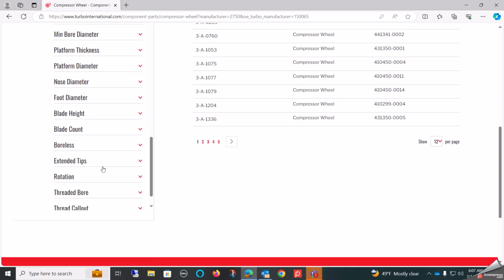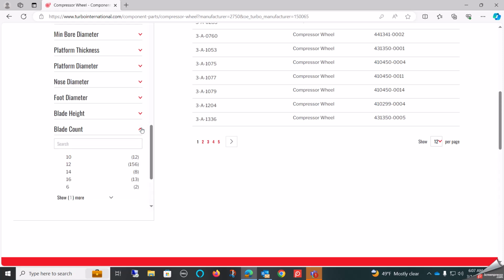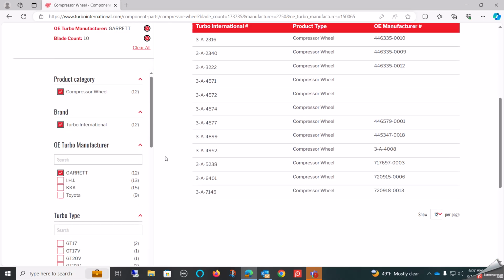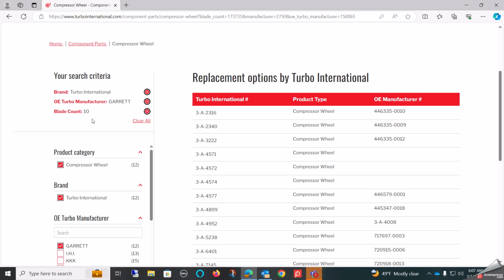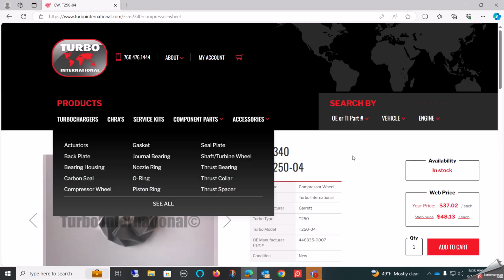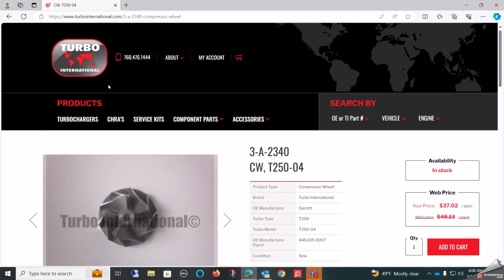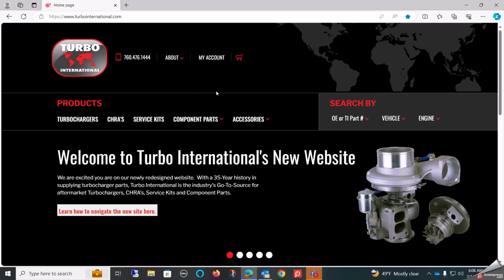Further in here, there's all the different attributes for a compressor wheel, something really as simple as the blade count here. You counted the blades on the compressor wheel and say, well, I know there's only 10 blades on this, so you click on 10, and then that's going to return you the 12 compressor wheels that fit this Garrett with a 10 blade count. You can then quickly click on one of these and get that added to your cart with the visual pictures and the information here.